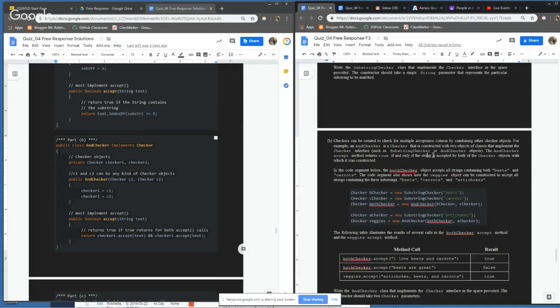And it returns true if both, if it's accepted by both of the checker objects. So basically you have an AndChecker that has two instance variables that are regular checker objects, or objects that implement the interface Checker, right? And you just create a constructor and initialize.